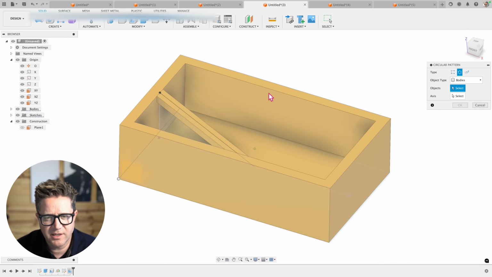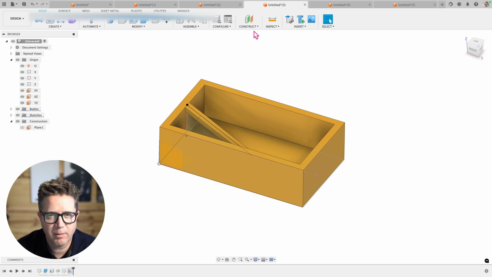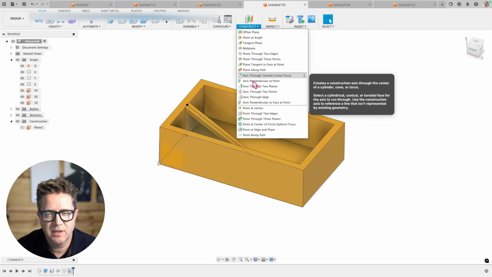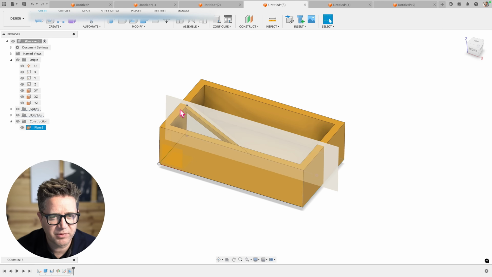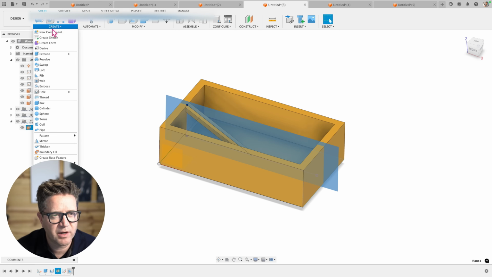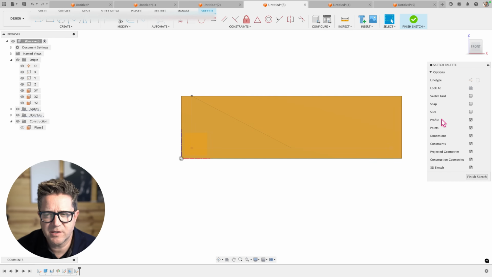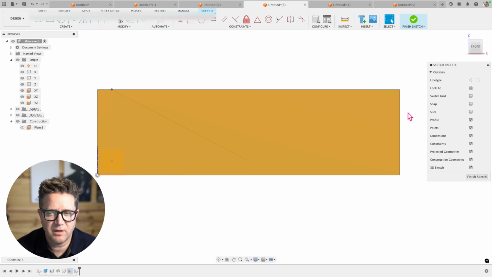Now, the one gotcha is I don't have an axis in the middle. If you don't have anything, you can come up to construct and you can choose to create an axis. But when I look at what I have already, I do have a plane that runs through the middle. So what I'm going to do is choose that plane and create a sketch. I can't see very well, so my plane is in the middle of this part.